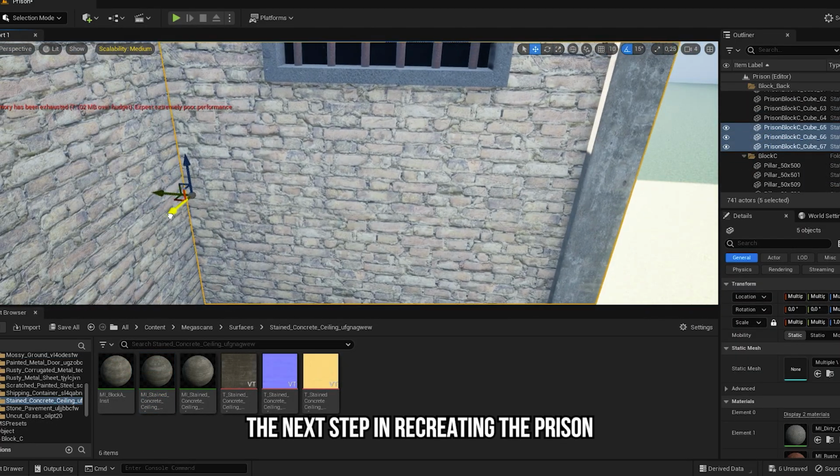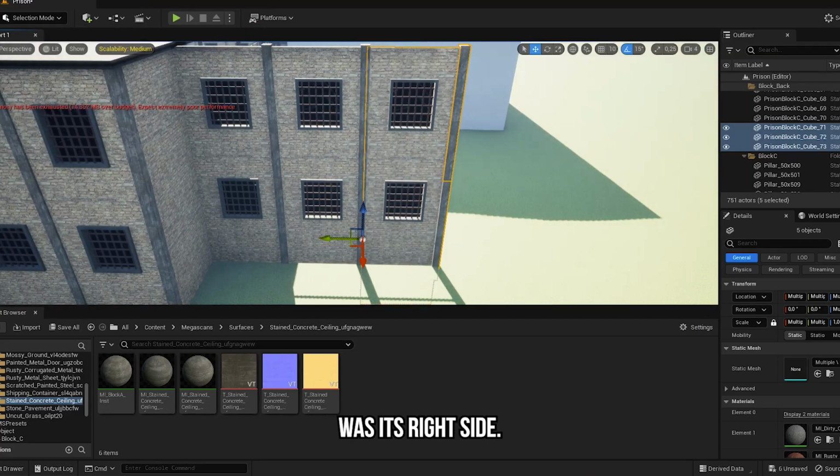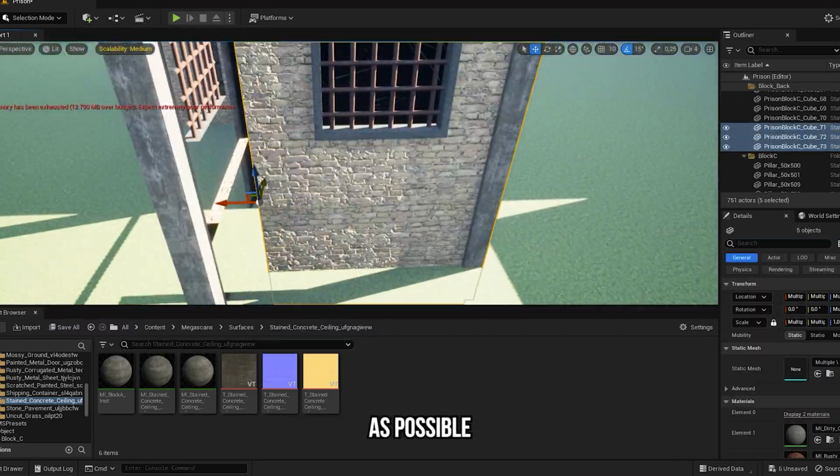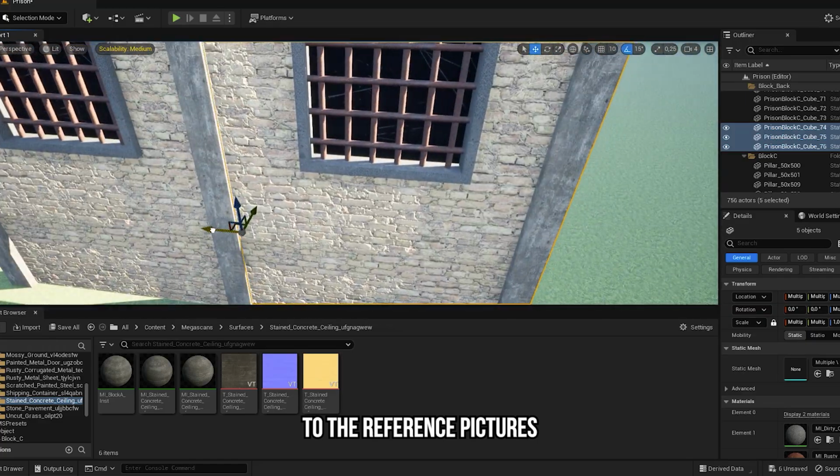The next step in recreating the prison was its right side. I tried to recreate this part as close as possible to the reference pictures.